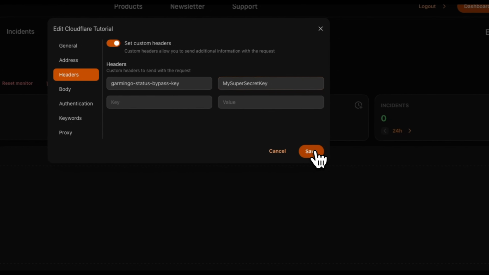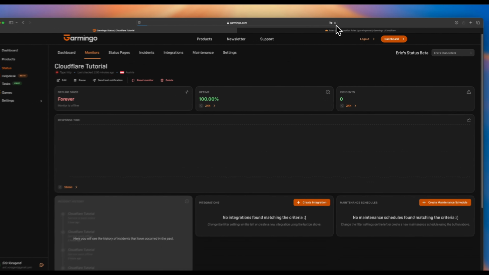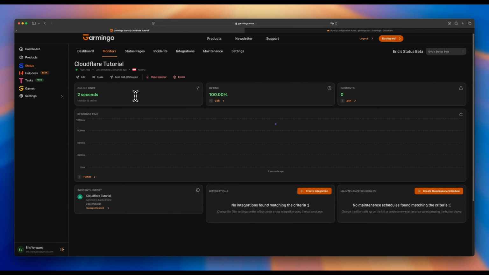Now we return to Garmingo status, click Save, and reload the page. And there it is. Our website is successfully monitored and online in Garmingo status.